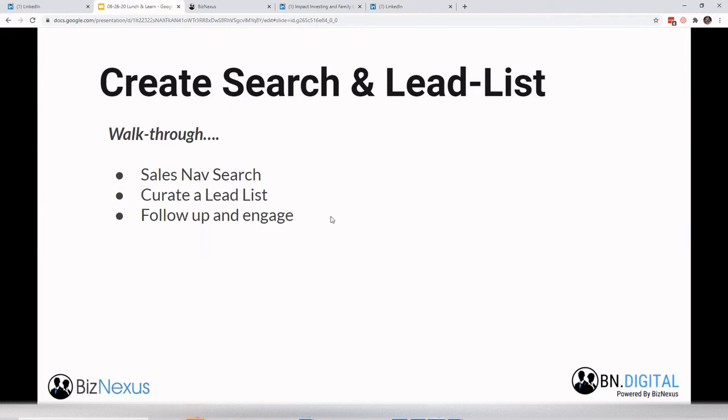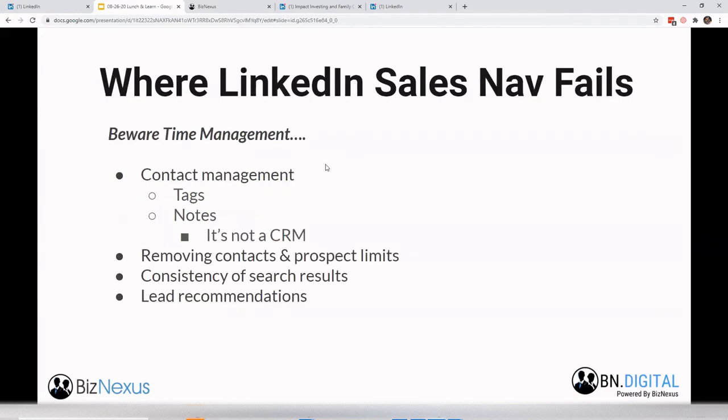I'm going to curate a lead list, and I'm going to show you some of the tactics that I've used in various sales roles, but with my current role, and then how I see this being applicable for intermediaries and people who are looking to buy a business. I'll show you some of those tactics so that you can systematize your process for following up and engaging with your tier one prospects.